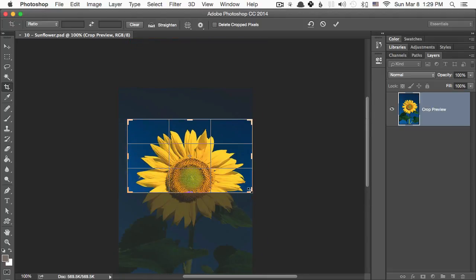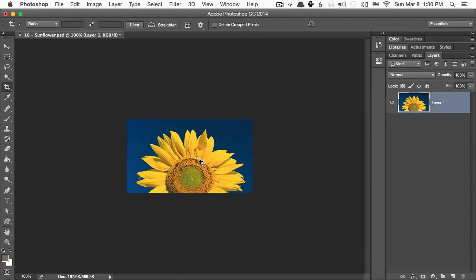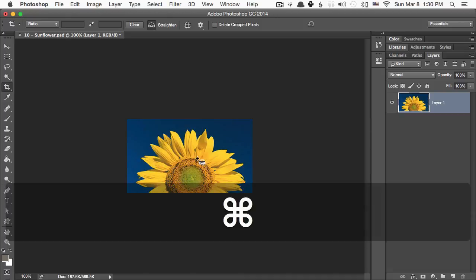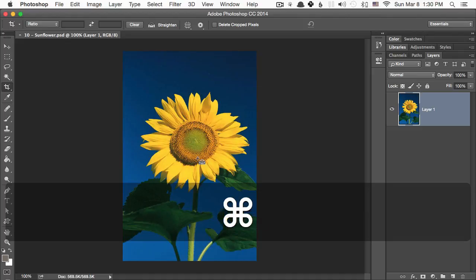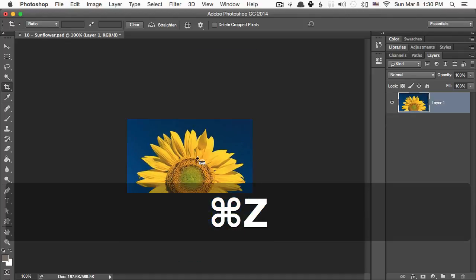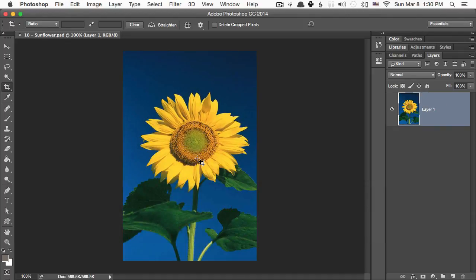So if we want it to look like this, there we go. We have a wonderful image that looks like this right here. Now, something important to note, I'm going to hit Command-Z to undo that. So similar to all other programs, Command-Z is undo and redo.